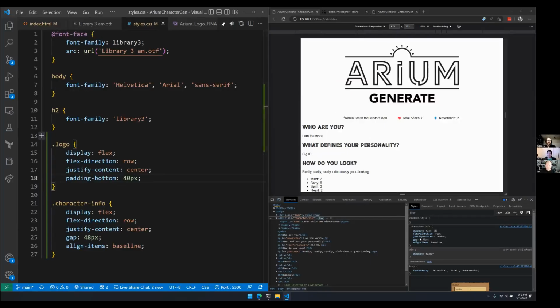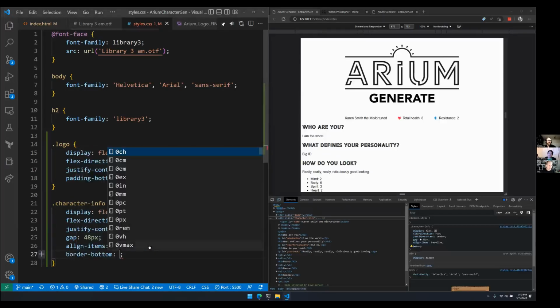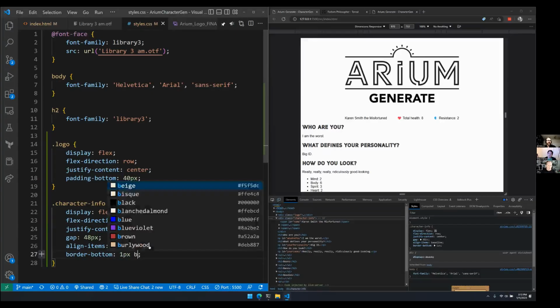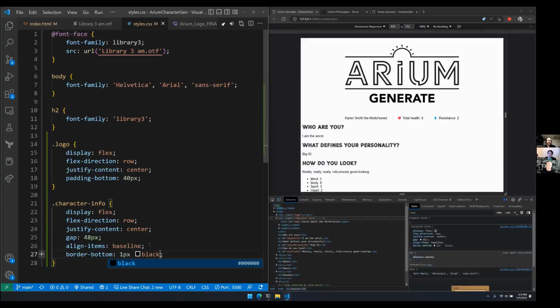Do you want spacing after the character info too, or are we good? What if we put a bottom border? Ooh, border bottom. Let's see if I can do that. Yeah, just one pixel. Black. Yep. For now, right? Solid. Yeah. Do that. Hey, look at that. Okay.